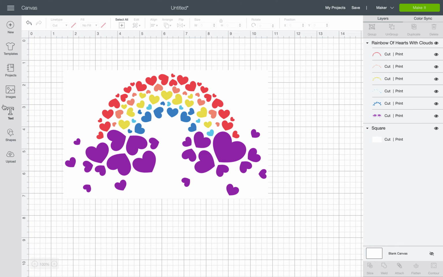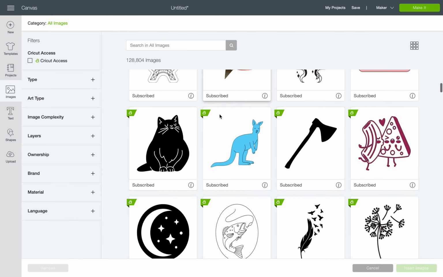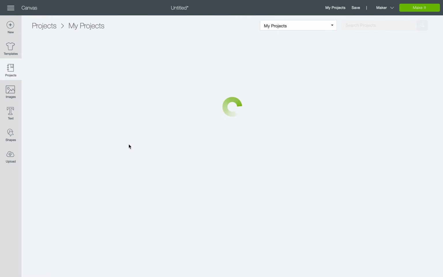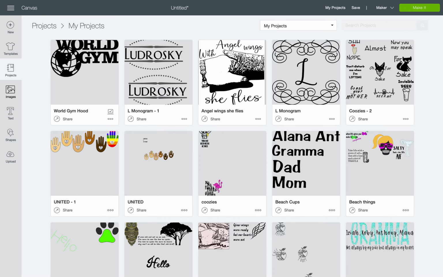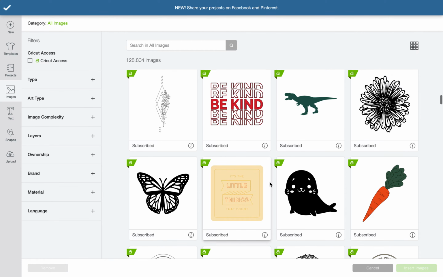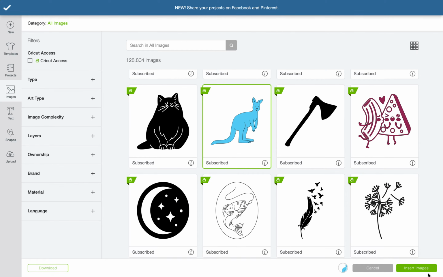Now, for something a little less complex, let's go over to my projects. Let's see what we can find. Actually, let's not. That'd be a little more complicated. Looking for something. We'll go with this cute little kangaroo guy here.